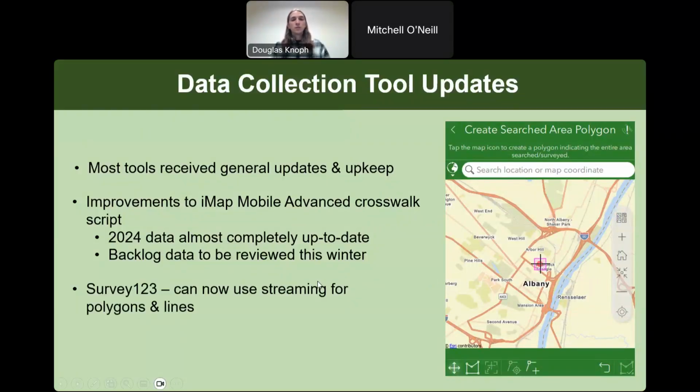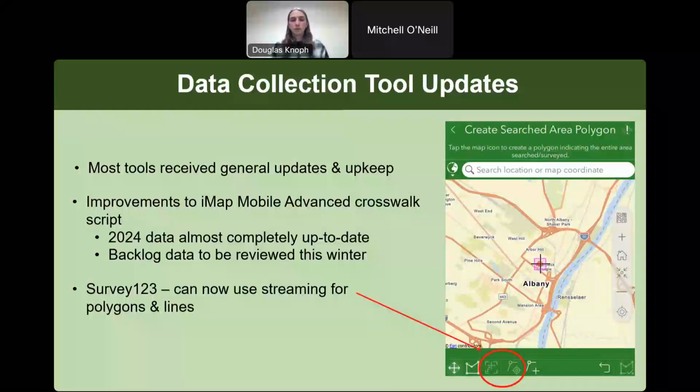And then one change for one of our data collection tools, the Survey 123 form. You can now use streaming for making polygons or polylines when you're taking presence, treatment, or not detected records. This is just a screenshot of what it looks like to use the Survey 123 form. And those two new options on the bottom are for streaming or using your location for collecting data. Previously, you just had to use the map view and sort of draw it out, but now you can use actual real-time location data to use this tool.